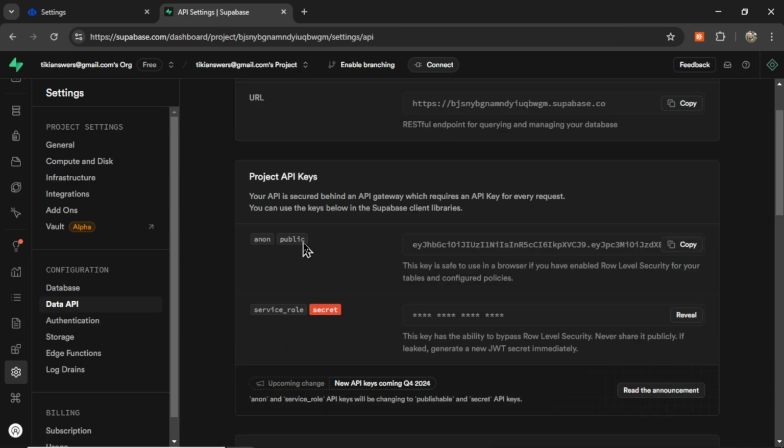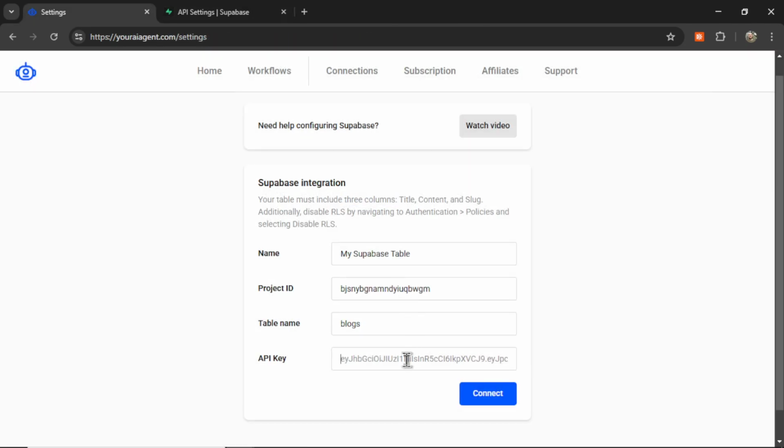So the last thing we need to do is go to Project Settings, and then Data API, and then we need this public key. This is your API key, so let's copy this and paste it into the input section here. Then we can click Connect.